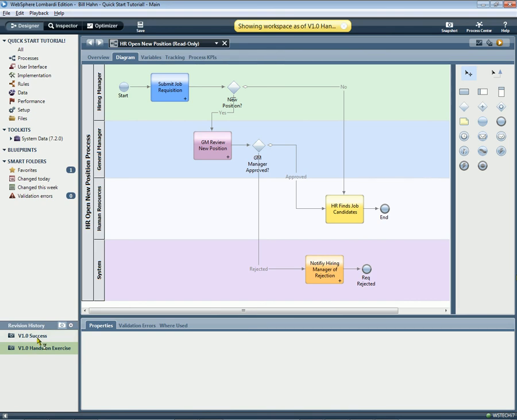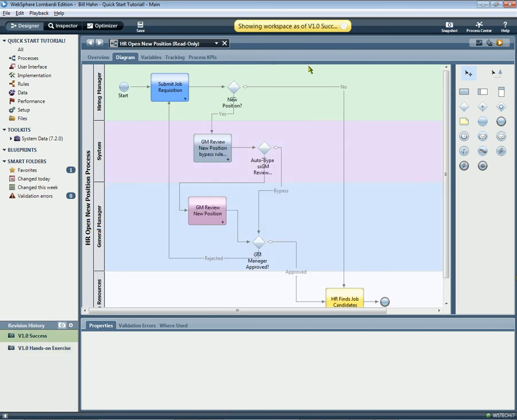If we go back to the designer view and we click on the last snapshot that we made, version 1.0 success, we can run that. Snapshots make it very easy to manage your change. This completes this quick start tutorial scenario.